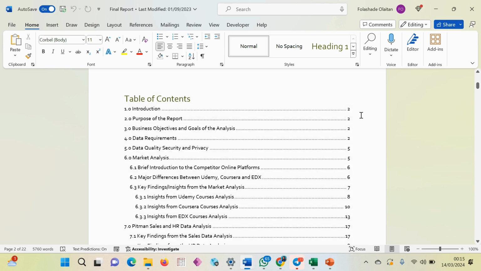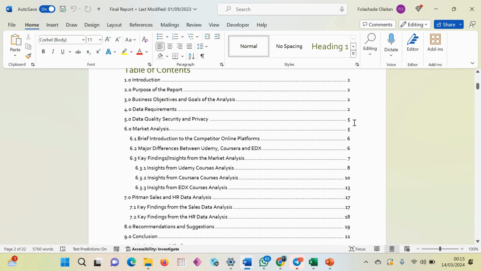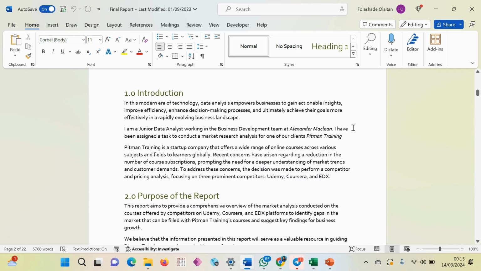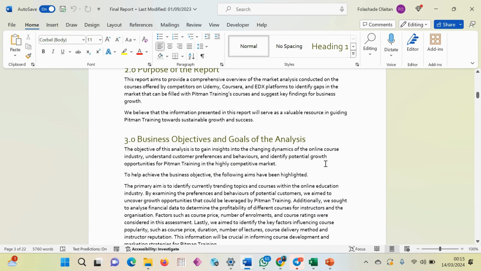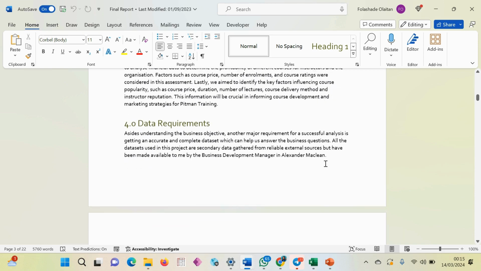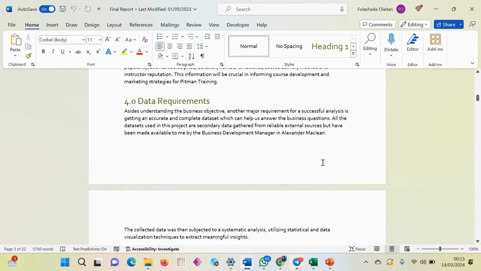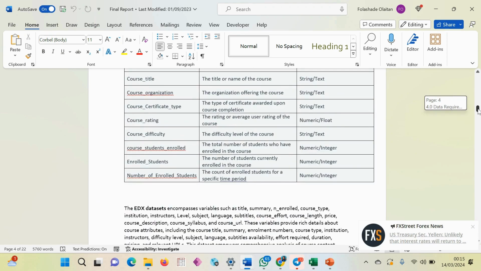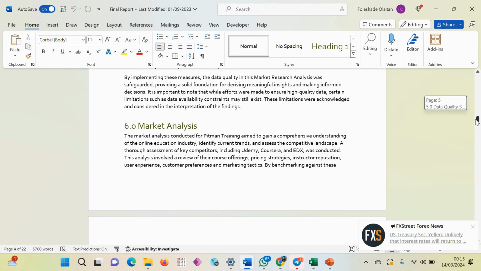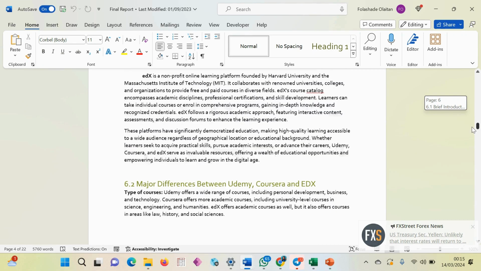Now, the second method is to have a report like this, right? Where you have a detailed report of your analysis in a Microsoft document. You talk about the data, you have an introduction, which is the objective of the project, and then the purpose of the report, the objective and goals of the analysis, the data requirements. You talk about the different data columns, what they do, how you sourced your data, how you cleaned your data, and things like that.